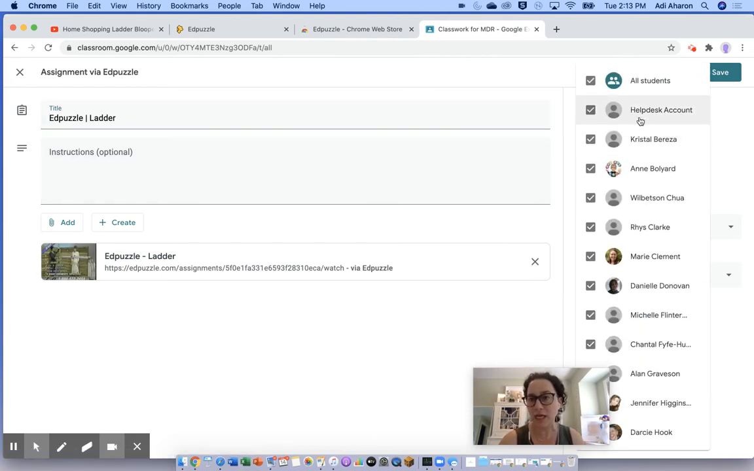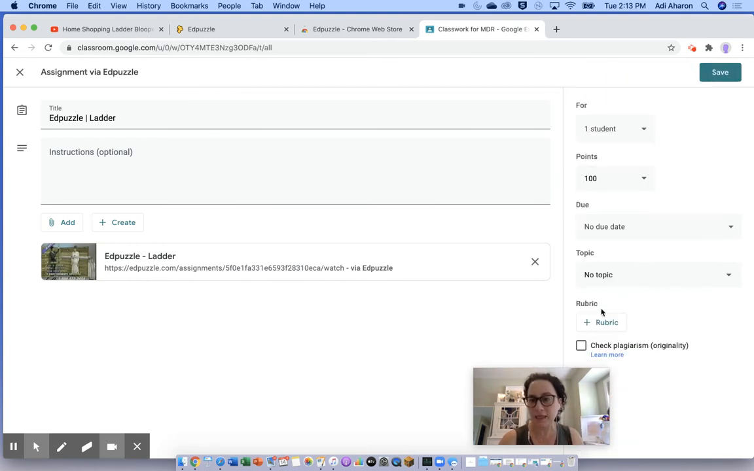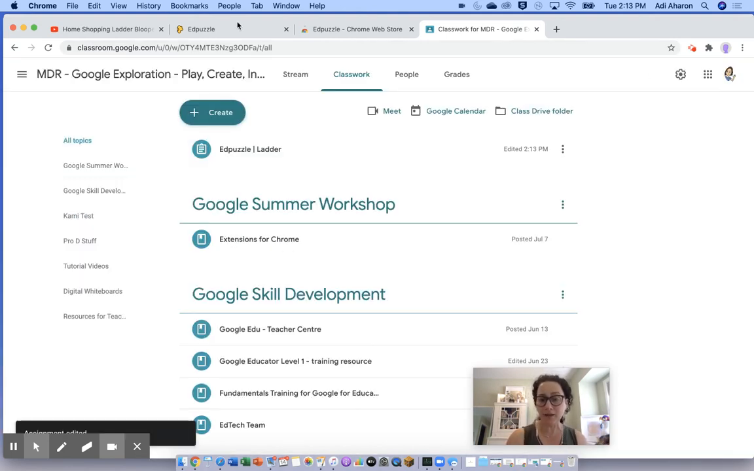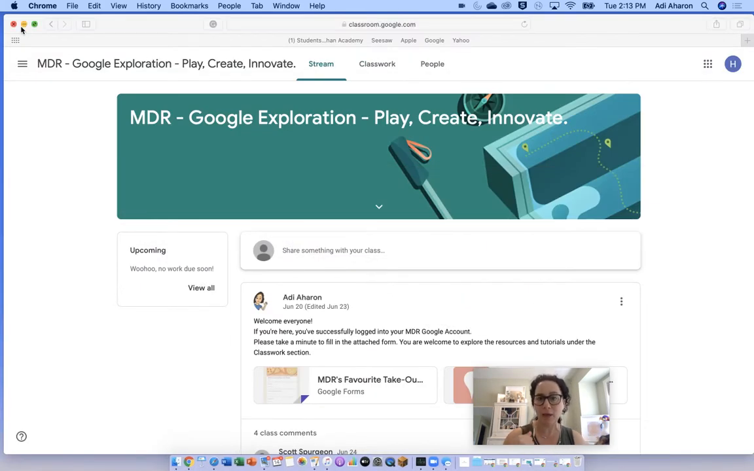I can also change who this is assigned to. So I only want it assigned to the help desk account. If I want to add in a due date through here, I can. And if there is a rubric that I want to attach for my Edpuzzle, I can do that through Google Classroom as well. So I'm going to save this work. And let's take a look at what it looks like from the student's perspective. So now I am logged in to the help desk account. So this is my student's account.